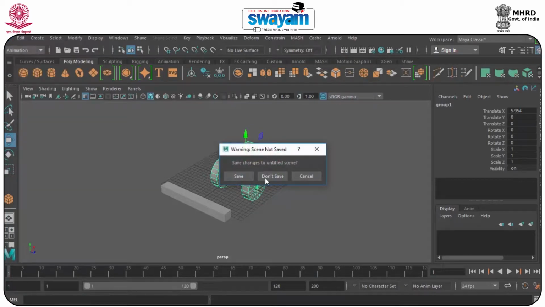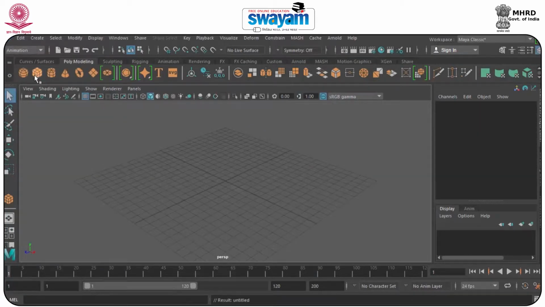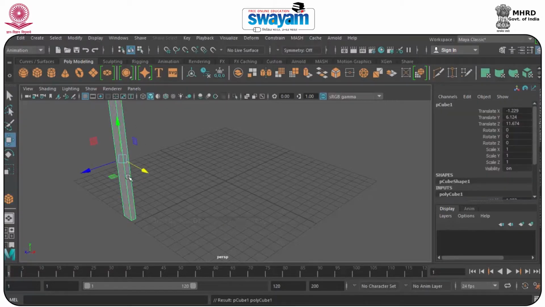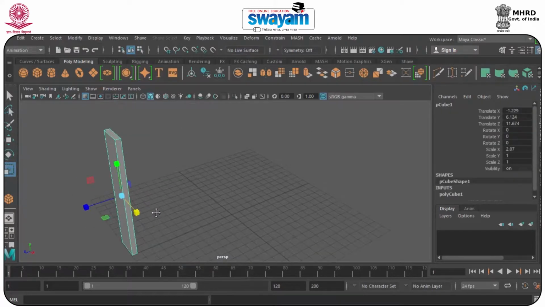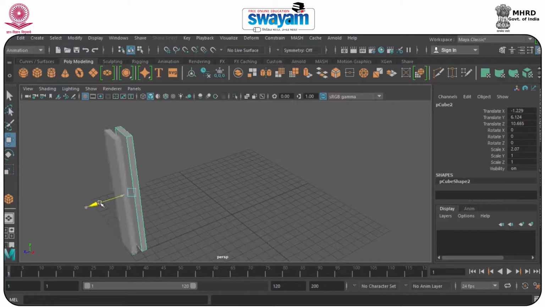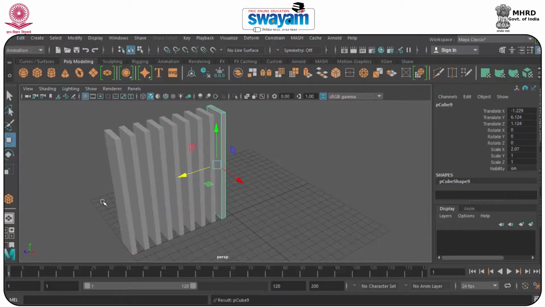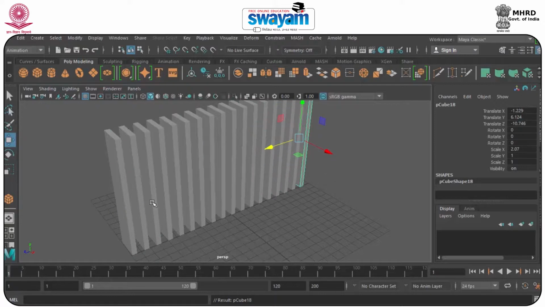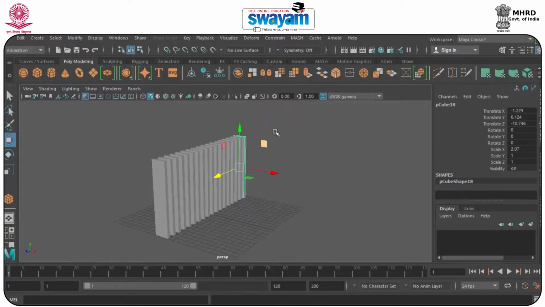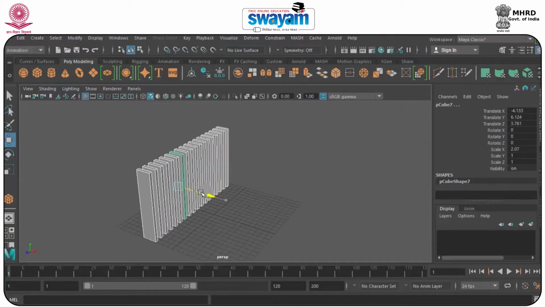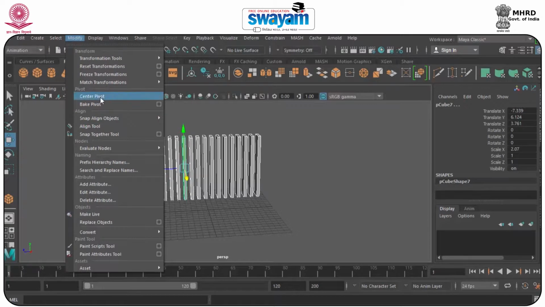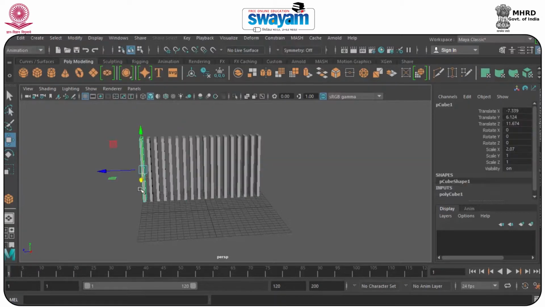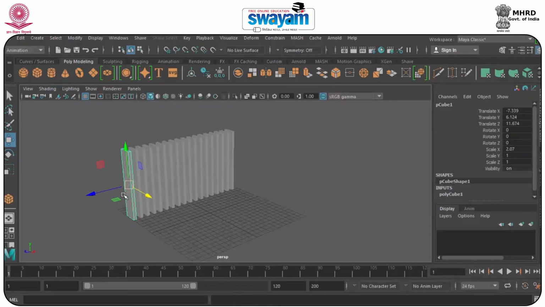So new scene, do not save. Now I will make some random boxes. I will select this, Control D, and move here, Shift D will repeat the result. So I have formed the boxes here, and will just move it here. And what I will do is go to Modify and Center Pivot. So each and every box has its own pivot which is lying in the center.